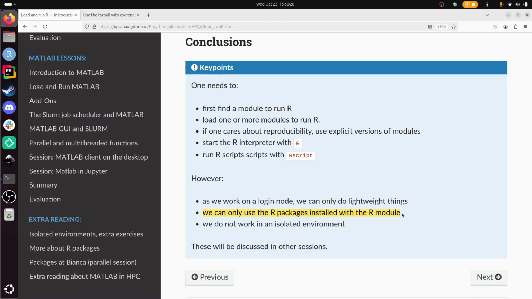Also, everything we have done is from a global environment. So this means if you install packages here or delete a package or whatever, it will change everything. With an isolated environment, you go in an environment, you work there, and then you leave that environment and you can start another one and they work independently. But again, these will be discussed in the other sessions.